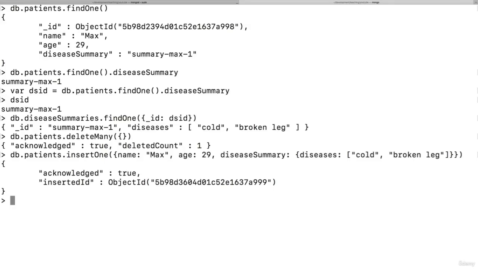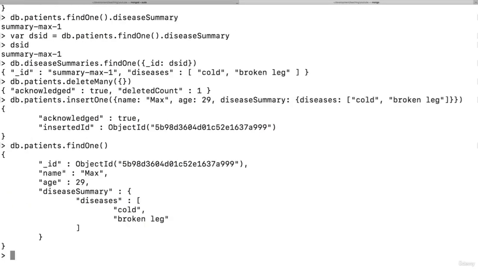And now the huge advantage, of course, is that in the application we're writing with whichever language we use, I can simply write my query to find my patient by ID, by name, or in this case, as a shortcut, simply with find one, and I will get all the data I need, the patient data and the disease summary data. So this is an example for when you would use an embedded document. You have a strong one-to-one relationship.